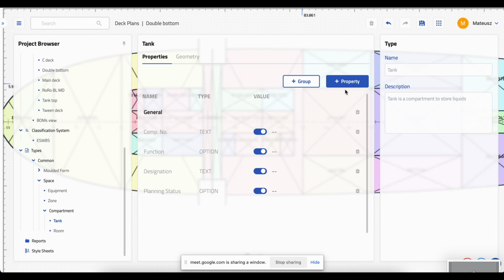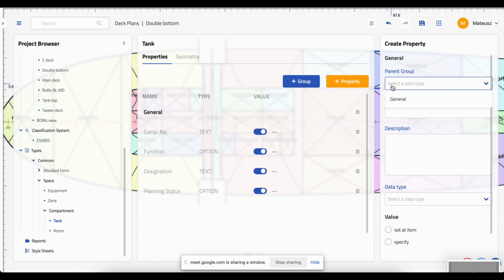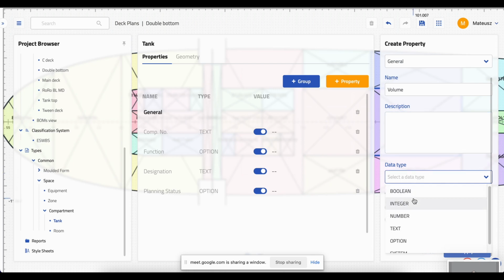and we'd like to see some more properties for the tank type. One of the properties that is important is obviously a volume. So we click Add Property. We select a group of properties that it belongs to. In this example, we have only one group, general, for now. We call it volume. We don't need a description. It's quite clear. And here we select a data type. It can be different data types. We'll make them in a moment.